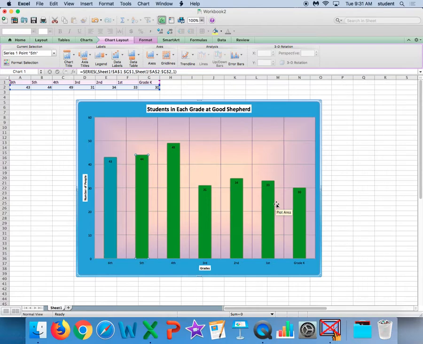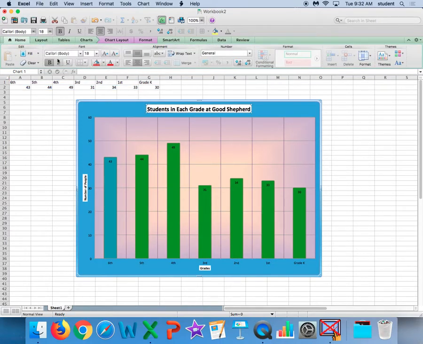So lots of things that you can do to customize your graph. You can change the size of your font. If you come in here and you go back to home, but if you were to highlight this, you could come up and change your font type, your font color, just like you normally would. That's just fine. Okay. Any questions on how to customize your graph?